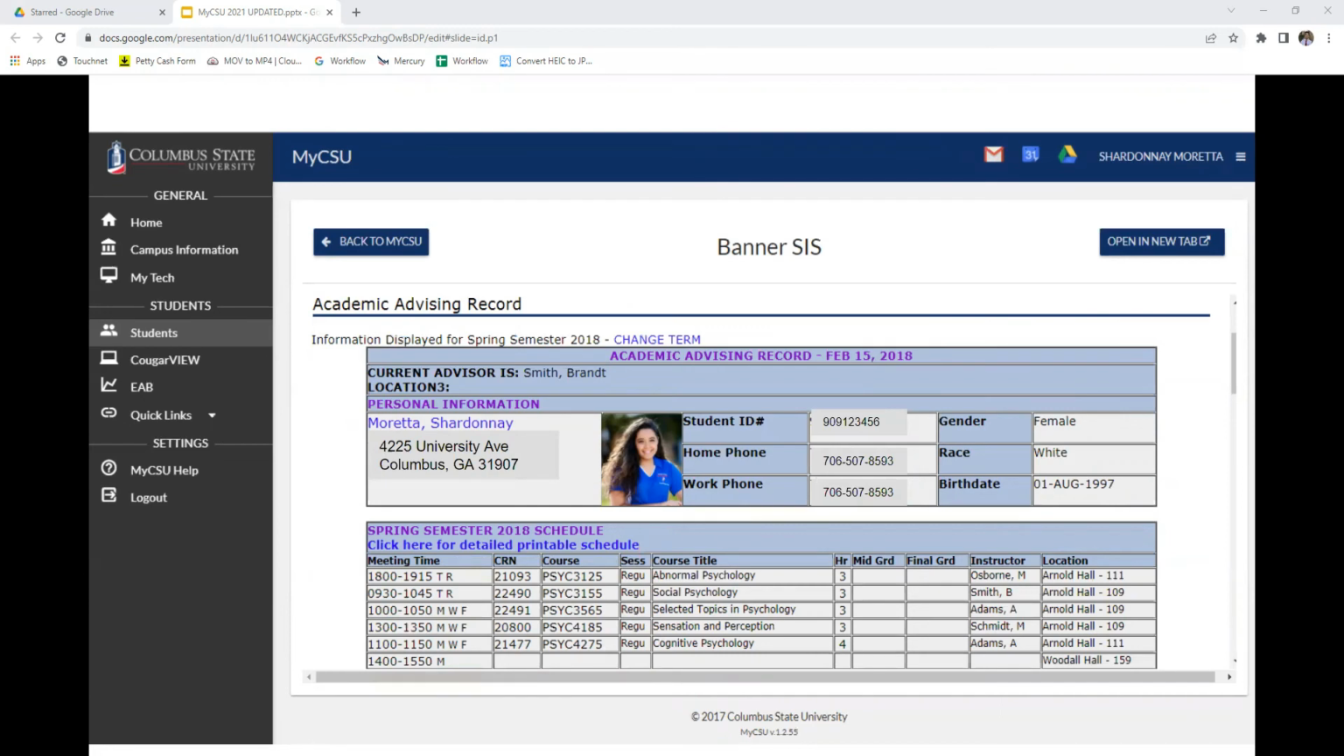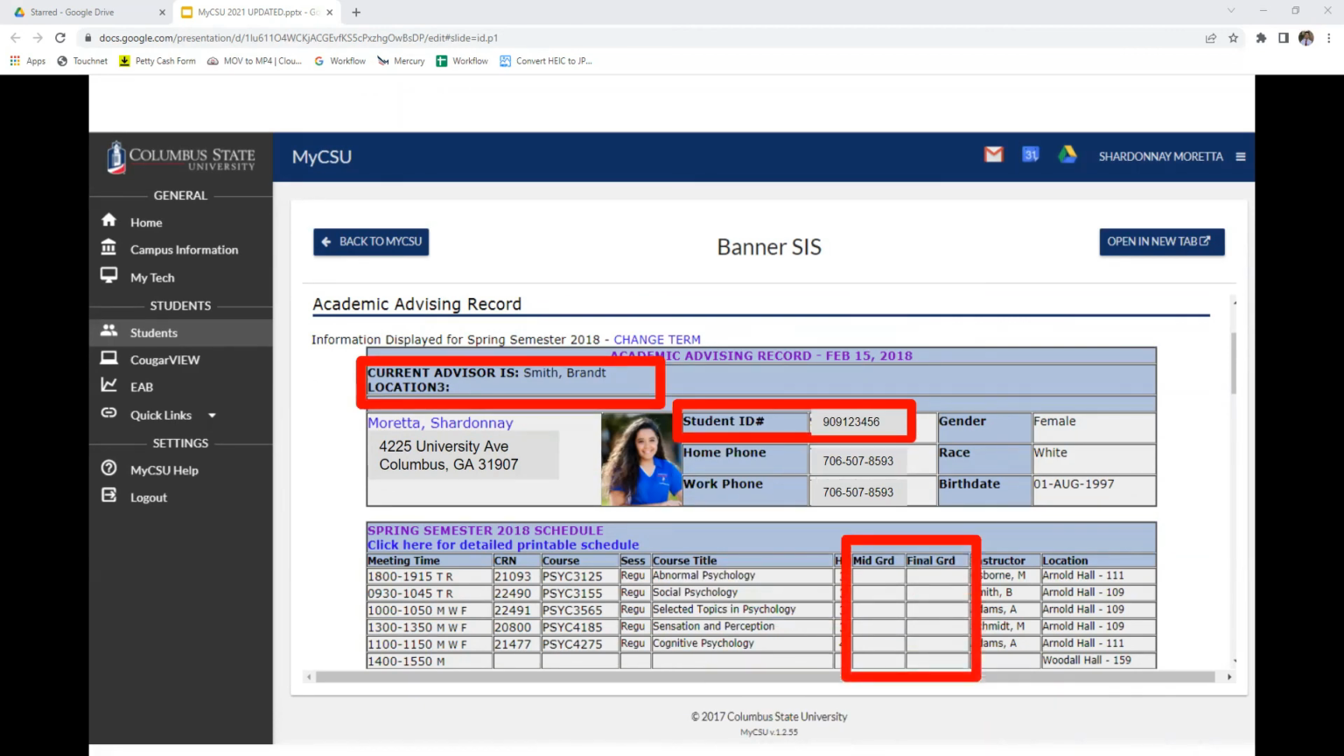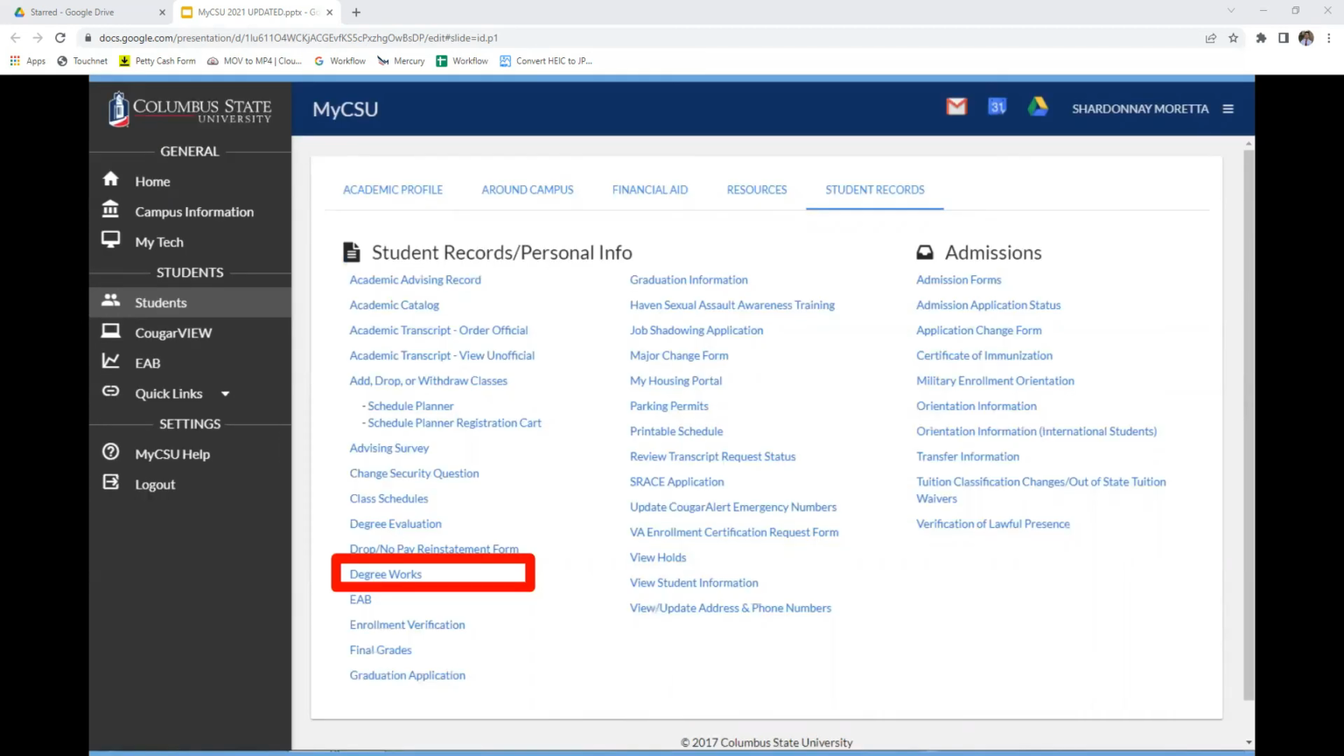Also, in the Enrollment Services tab, you have access to your academic advising record. Here, you can find your current advisor, your student identification number, which is your 909 number, as well as your midterm and final grades for the semester. DegreeWorks can be found under the Student Records Personal Info tab. This is a website that can be used to keep you on track for graduation.